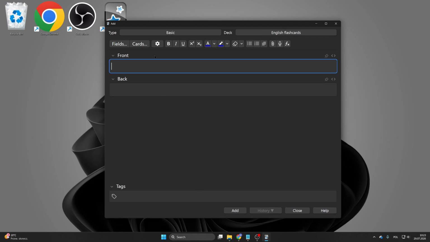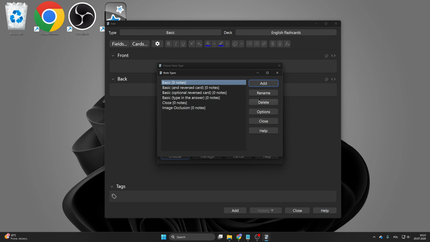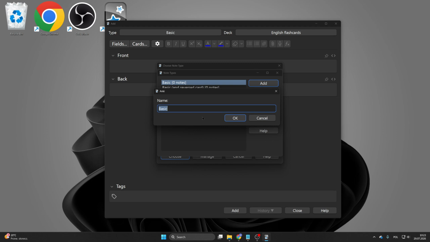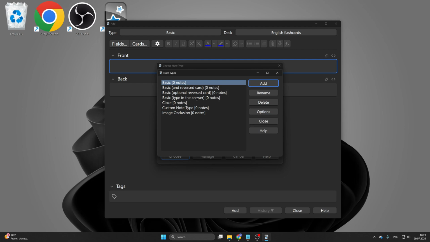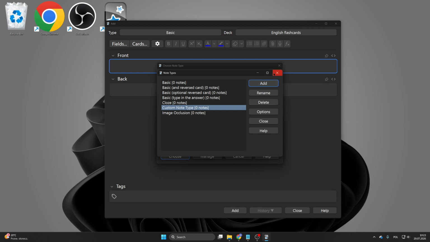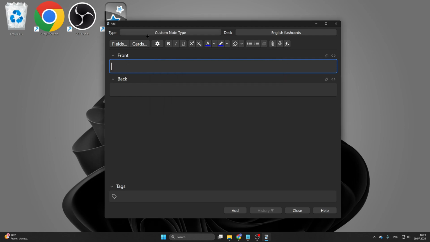window of adding flashcards. We see the type at the top, and we actually want to press it, then manage, and then we want to add our own note type. So let's add a basic one. Let's call it something like custom note type. So now we once again press on this, and as you can see, the type changed to custom note type.